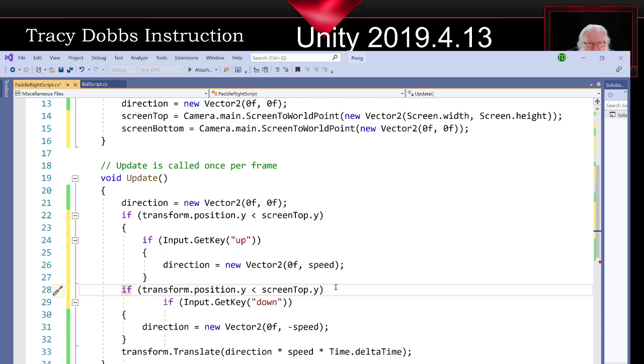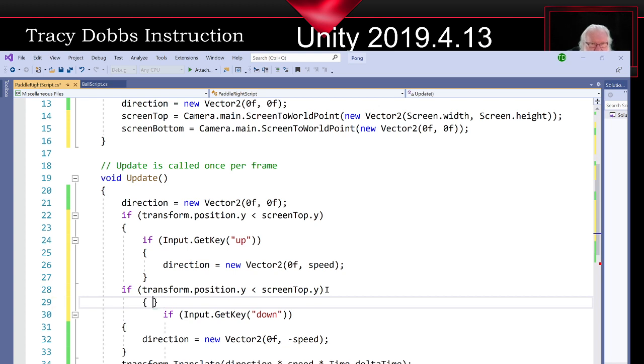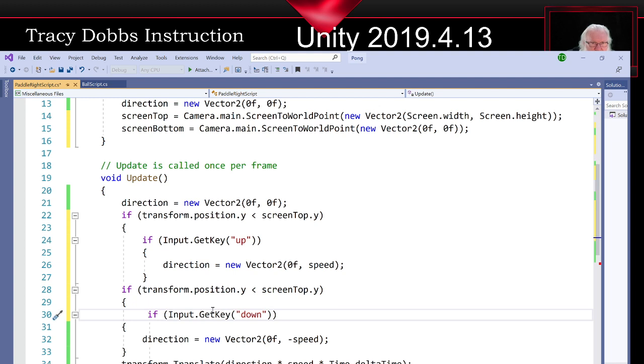Let's see, so let me line back up. Okay, and if that's true, open parenthesis, and let me line that back up. Okay, now then, if that's true, and now I can bump this little guy back over. Okay, now I need to change this around though. I want to be going down. I want to go down only if my Y position is greater than the bottom of the screen.